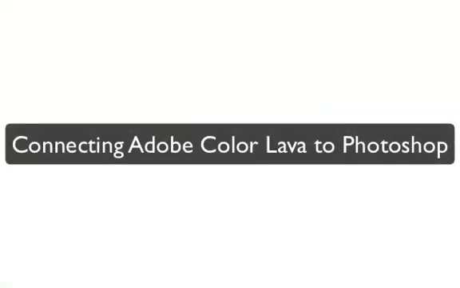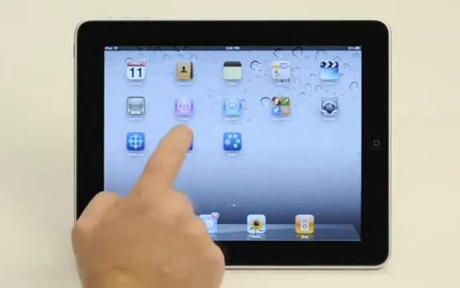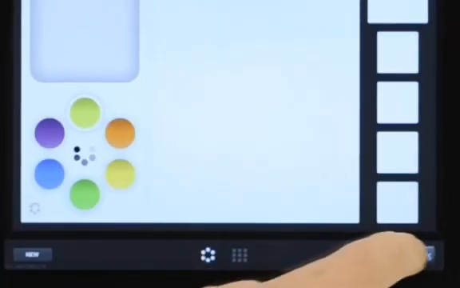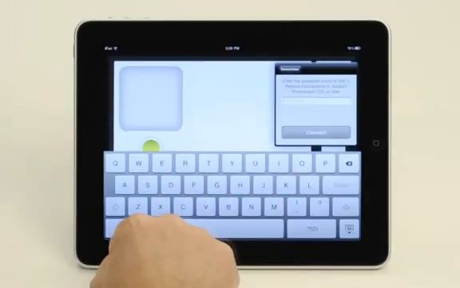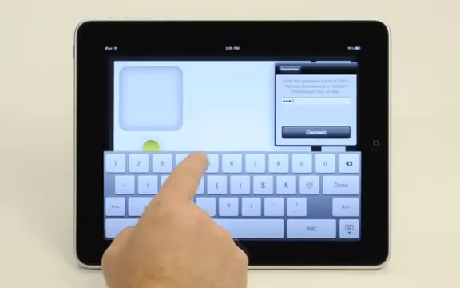Next, we'll launch Adobe Color Lava for Photoshop to connect it to Photoshop. Touch the Photoshop icon to bring up the Connections pop-up. Touch the service name you created and enter the password you created in the Remote Connections dialog in Photoshop.